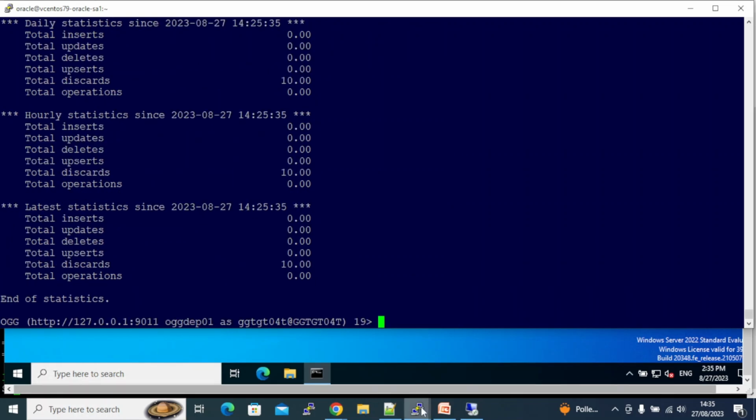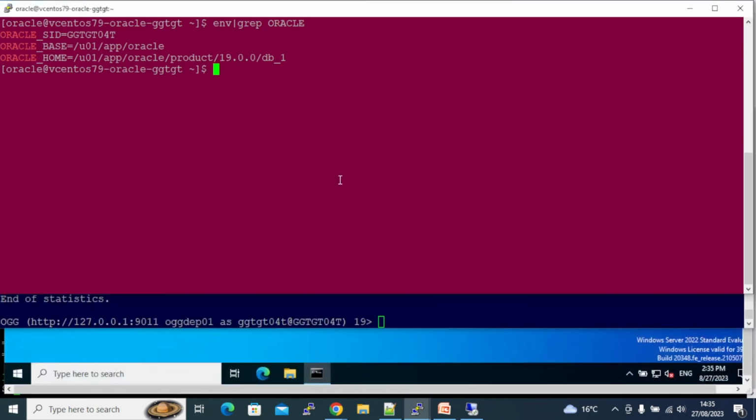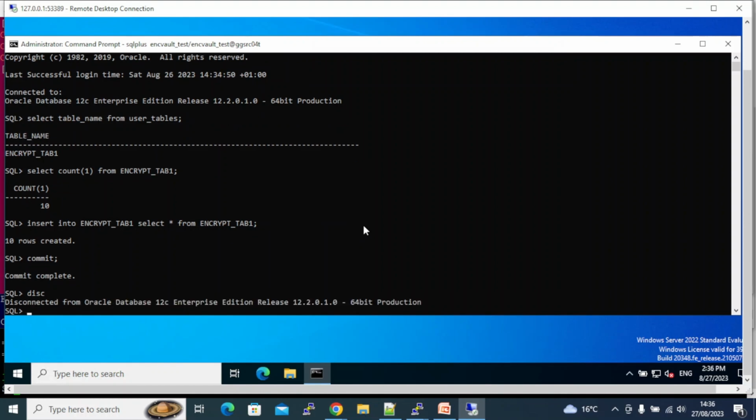So let me see in the target. I'll connect to my target. I think I will not be able to query here as well. I need to query from the Windows machine, right? Let me just query the data and then I'll show you.